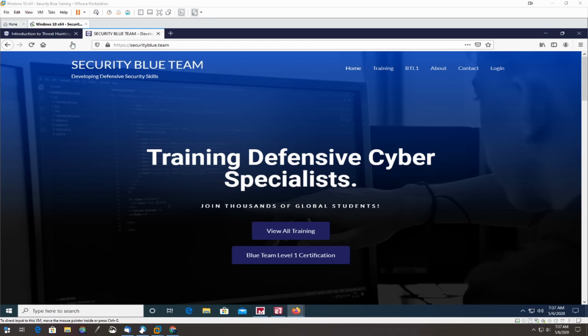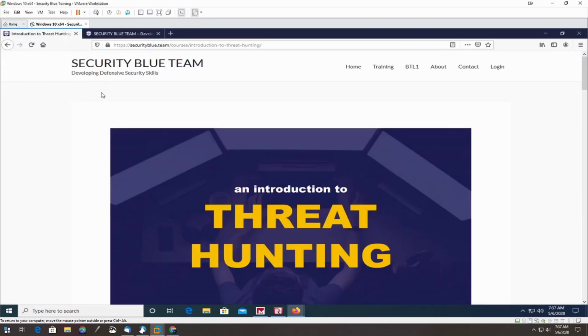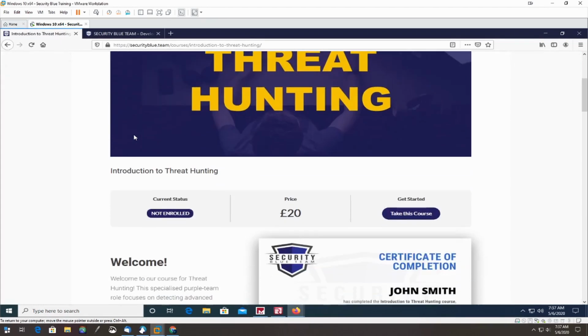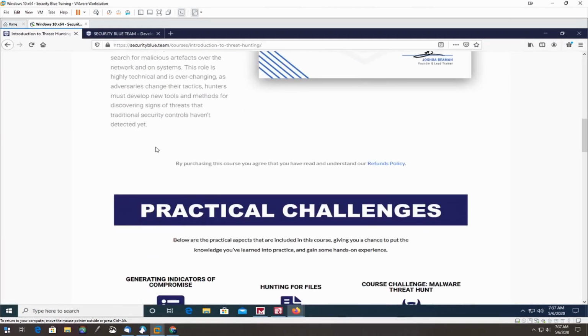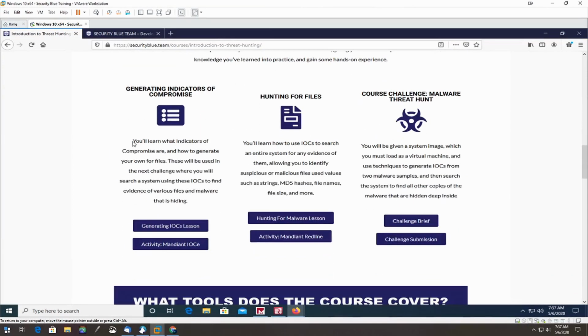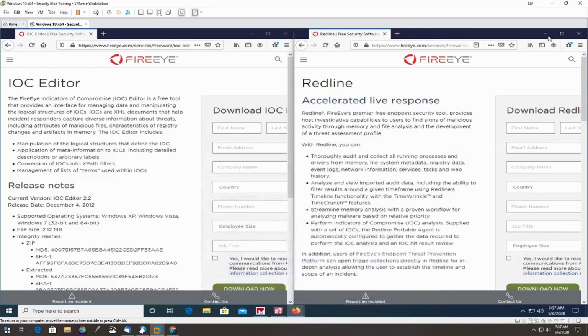It's got several training modules, and the one I was working on was the threat hunter module, which goes over all of the different types of threat hunting, IOCs, and file hunting, and it's a really good overview. What I found while doing this course is an issue that revolves around these two products from FireEye.